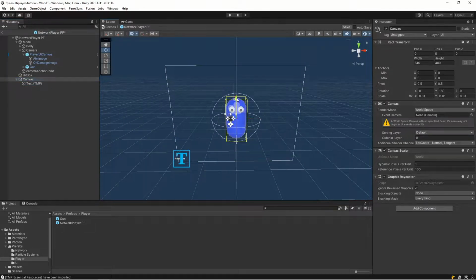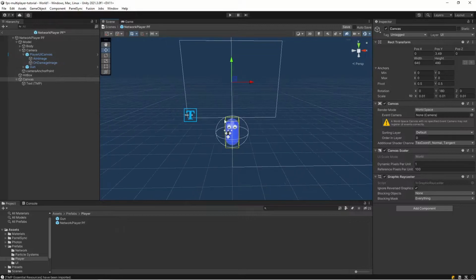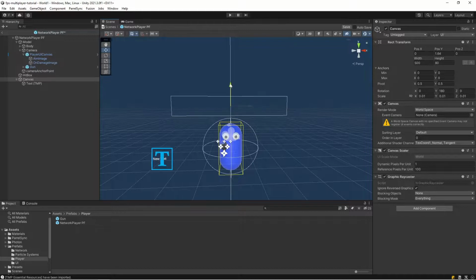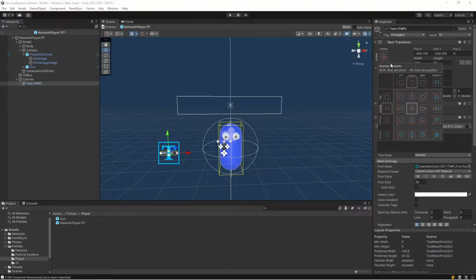So let's move our canvas. It's still very big, so let's change that into maybe 500 is an okay size, I guess, and maybe 80, something like that, and move it. So that could be a reasonable size, I guess. Maybe we need to make it a little bit smaller anyway, something like that. Awesome. So our text, let's scale it so it scales with the size of our canvas.